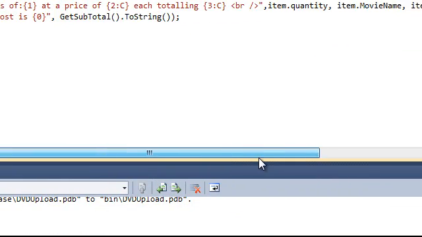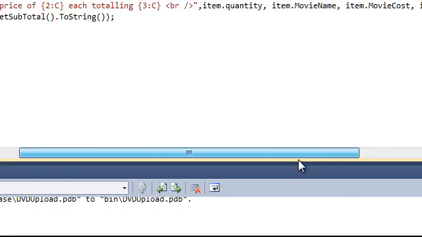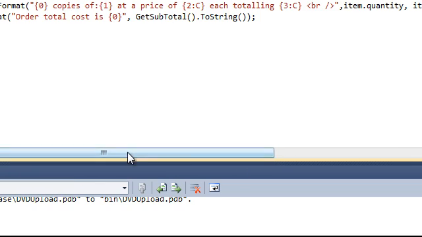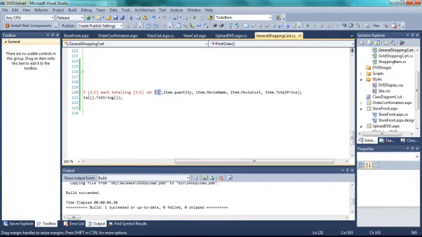and it will be the string.format, and then the parameters, you just start off by putting quotation in there, and then item quantity, and then comma item name, comma item cost, and then comma item total price.